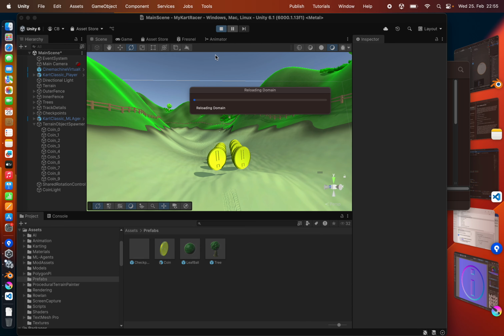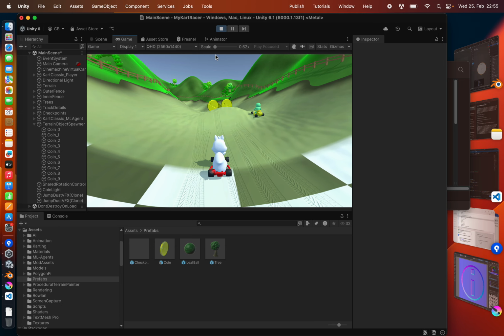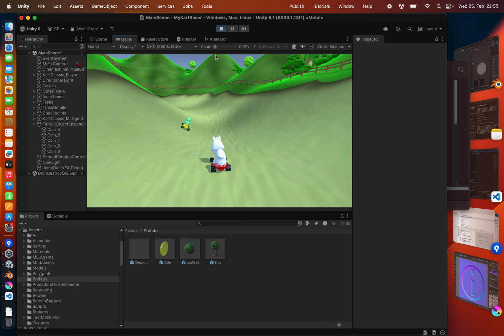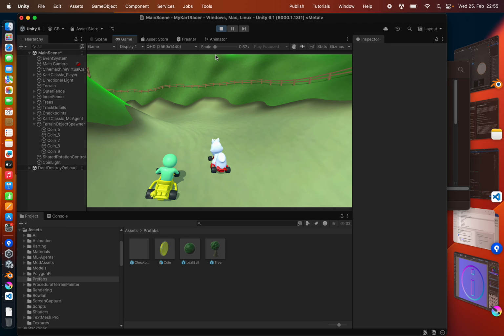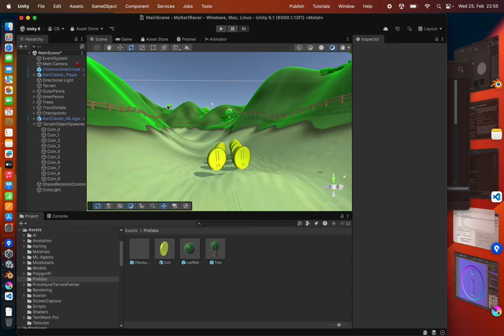And if we test this again, we should have a little speed boost when we collect the coins. We should start getting a bit faster. Let's let the other guy go first. Yes, we are able to catch up with him when we collect the coins. So we get a temporary speed boost. This is all part of this coin collector script when we collect the coins.